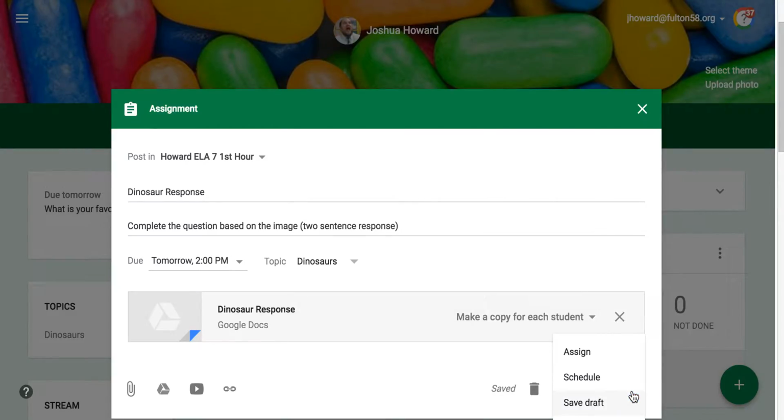Now you might be wondering what this is. You can schedule this to come out at another time. So let's say it's Friday and I want to go ahead and post all my stuff for Monday, but I don't want it to post yet because I don't want that one kid who's always the teacher's pet trying to get all the assignments done. I don't want to deal with that. I just want this to post on Monday morning, and I don't want to have to be at school early to do it on Monday. So I'm going to schedule it.